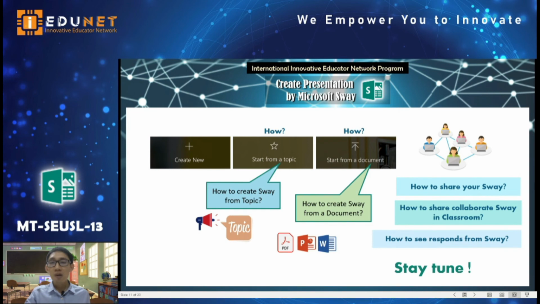Therefore, after my simple introduction to Microsoft Suite, I hope that all of you have initial ideas on what Microsoft Suite is. The outcome might look a little comprehensive, but it is actually very easy to create. You can either create a new file from zero, or you can start from a topic or from a document, including a PDF, PowerPoint, or even a Word file. And in Microsoft Suite, you can share with others for viewing, or share with your friends to edit together for more collaboration in the classroom.